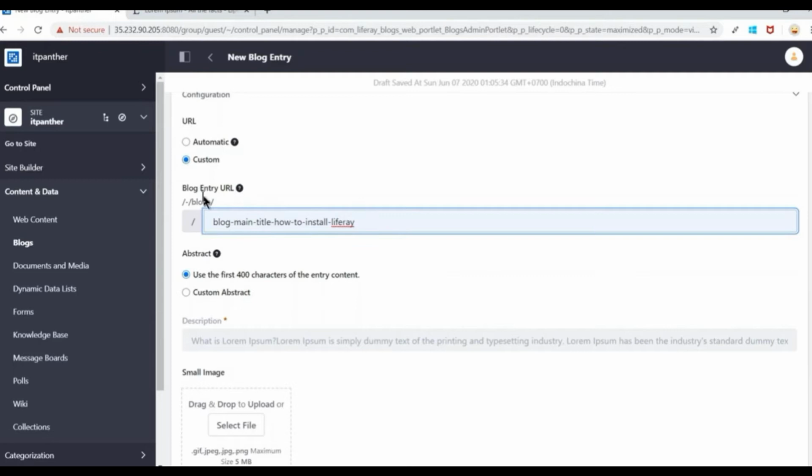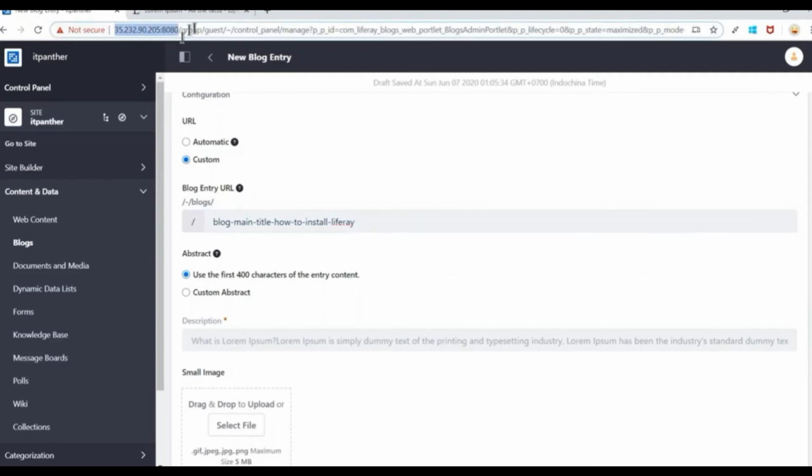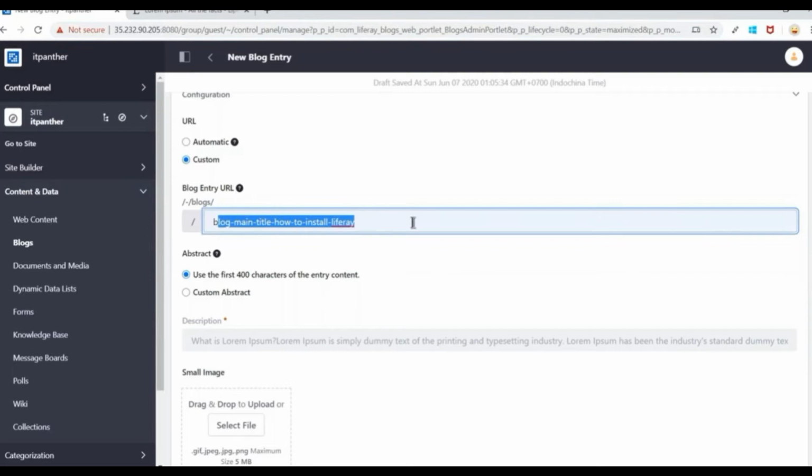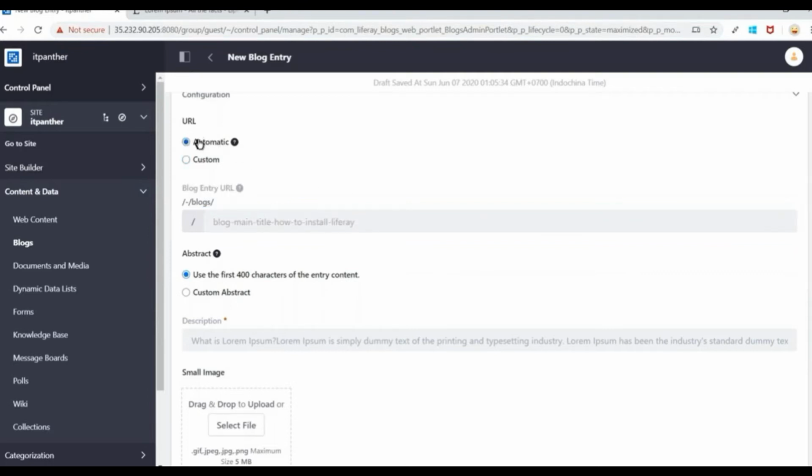Okay, so in that case the URL is going to be whatever your base URL is, and along with that it is going to be /blogs, and this will be the blog entry name. So in this case I'm just going to click on automatic. I don't really want to define a custom name.